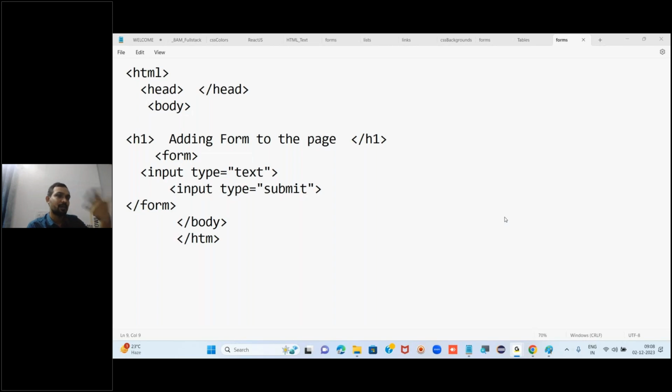And server means the server will have a program using Java, Python, or Node.js. You write the program in Java. That program will capture the data and store it into the database, whatever it is. But data will be submitted from front end to the back end. Clear? In a form, if you press the submission button, the data actually goes to the server.